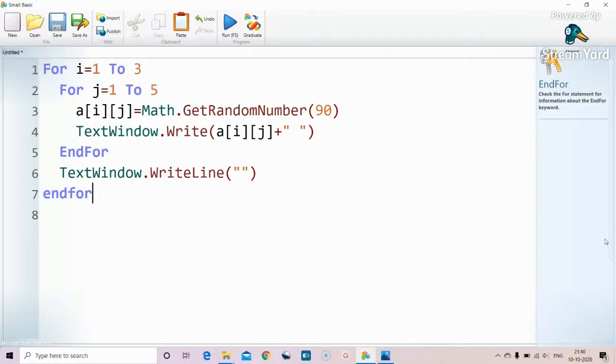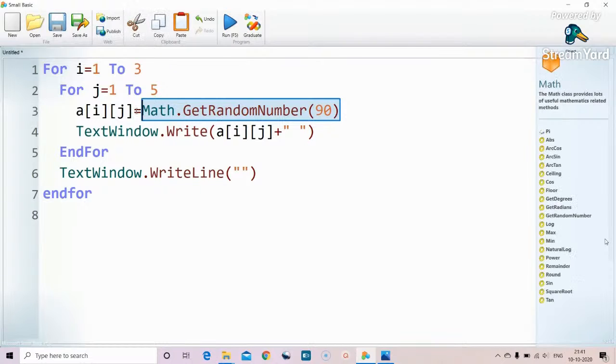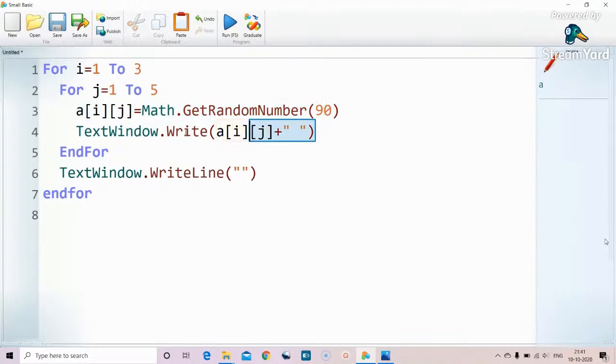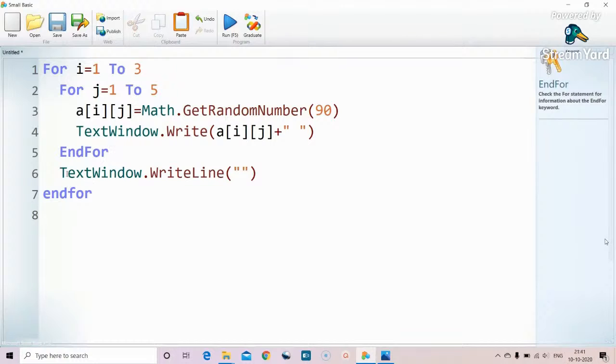So what we are doing, 3 into 5, 15 times it will run. The outer loop is for the 3 rows, and the inner loop is for 5 numbers for each row. So we are generating a number between 1 to 90 and storing it, and we are also printing it. After each number we are printing a space. After each row, after printing 5 numbers, we are printing a blank line, so that when it comes to the next loop, it starts in the next line. So let us execute.